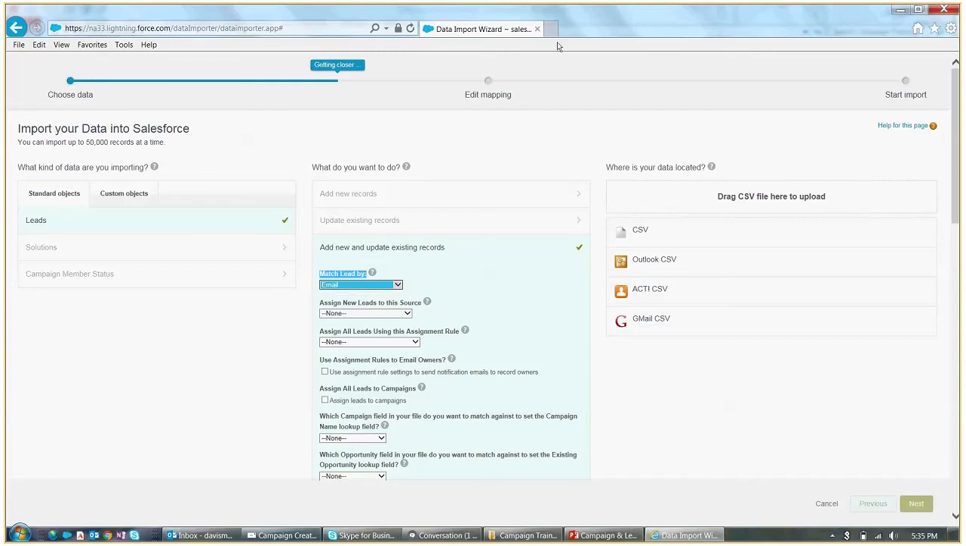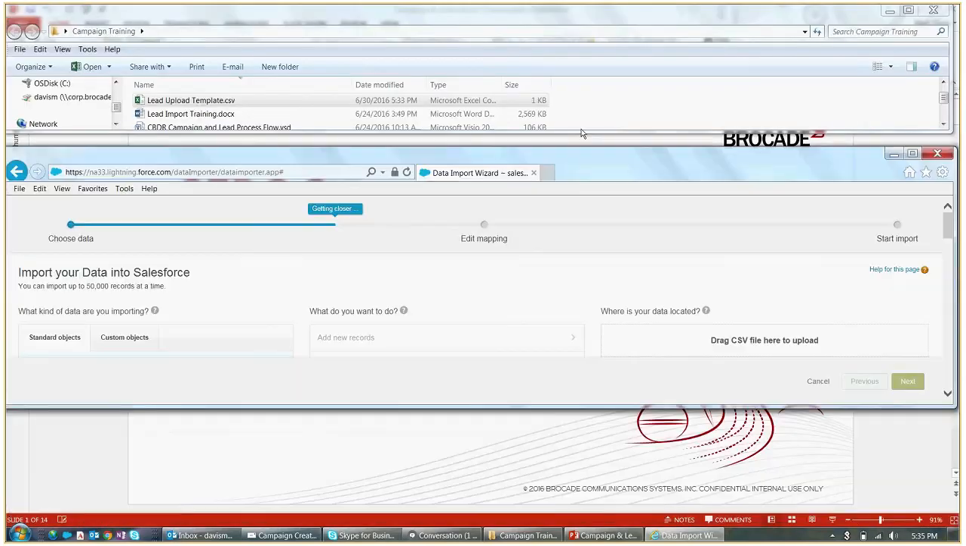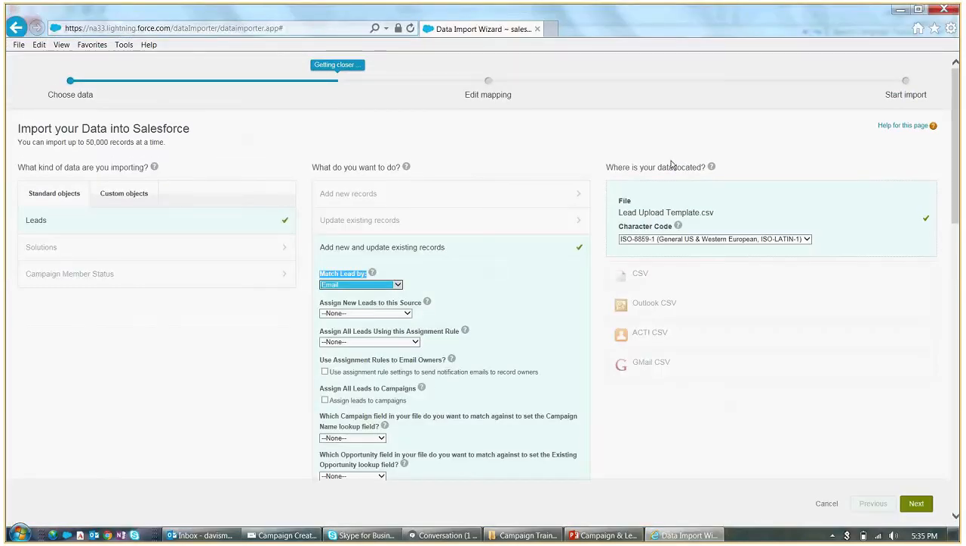So once we've selected that, we're going to drag and drop our lead load template onto this page. I've selected our template that we just saved, and I'm going to drop it into the box on the right-hand side. You'll see it recognizes our CSV file, and we select Next.